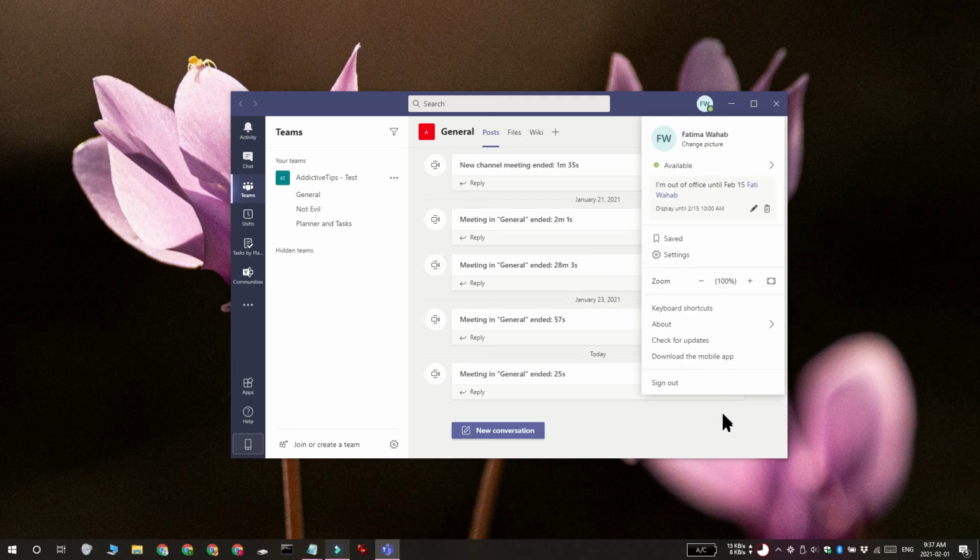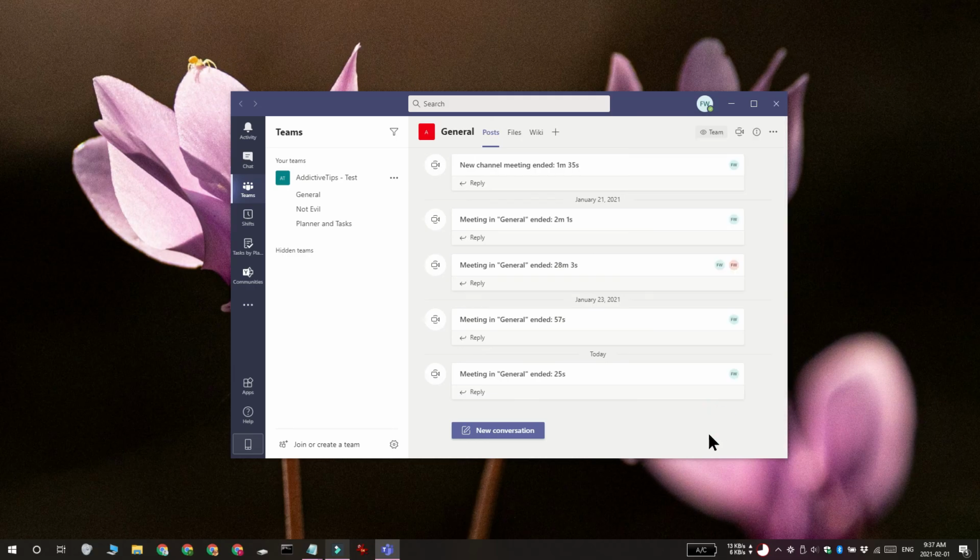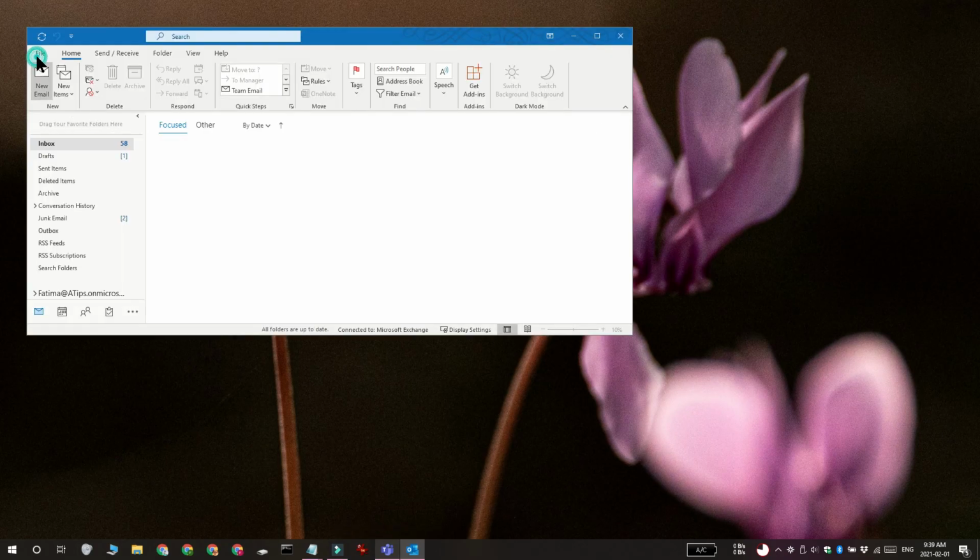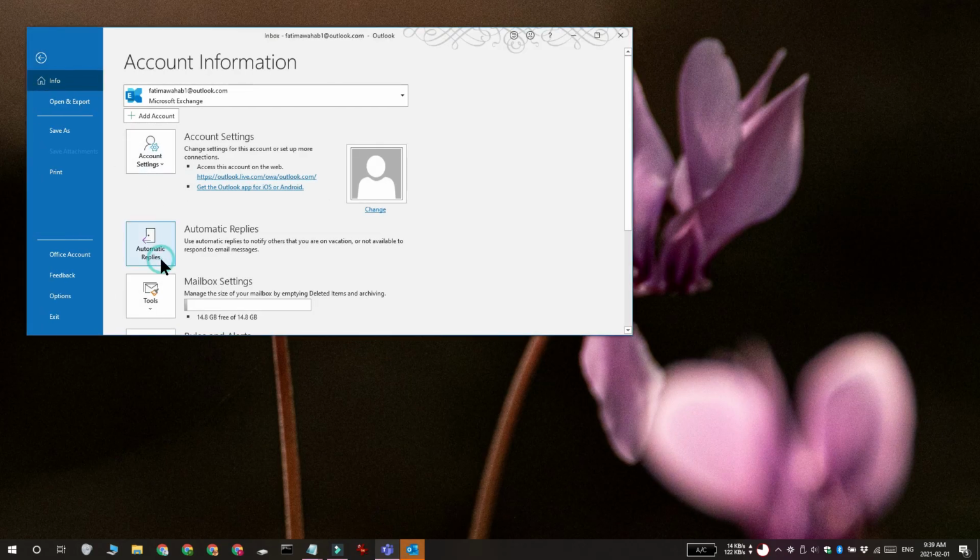Now, you can also set an out-of-office message from Outlook, but this method is less reliable and it only works if you're using the same account in Outlook and in Microsoft Teams. Open Outlook and go to File, select Automatic Replies, and then select Send Automatic Replies.